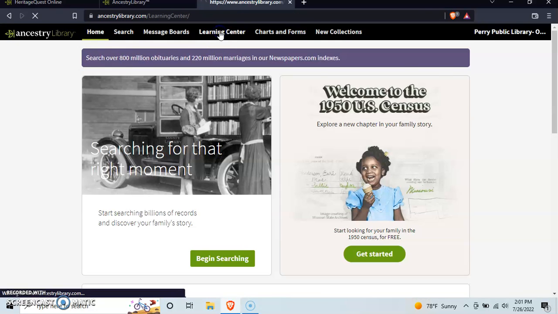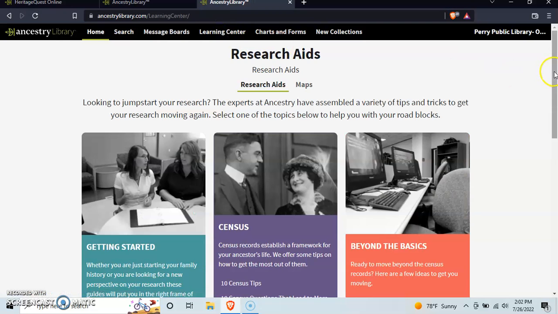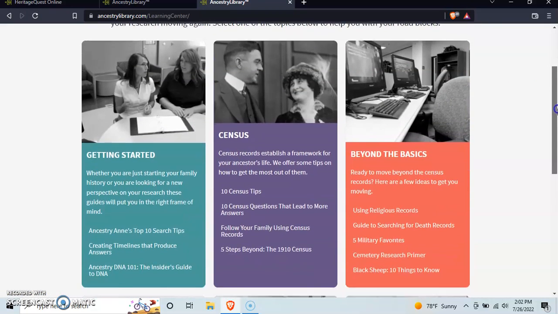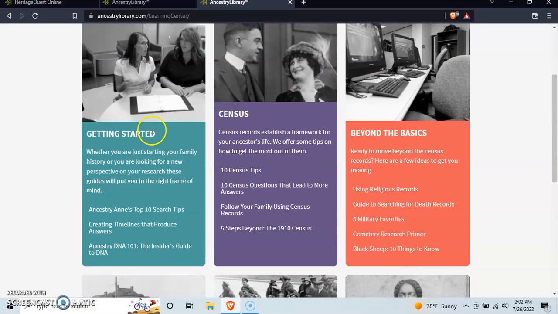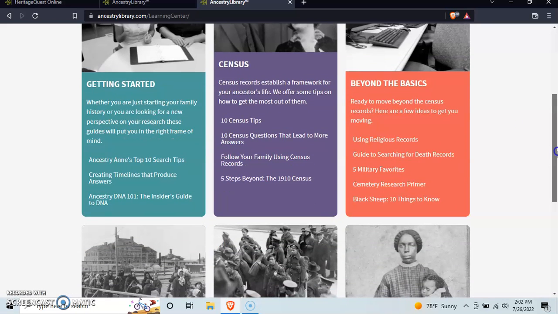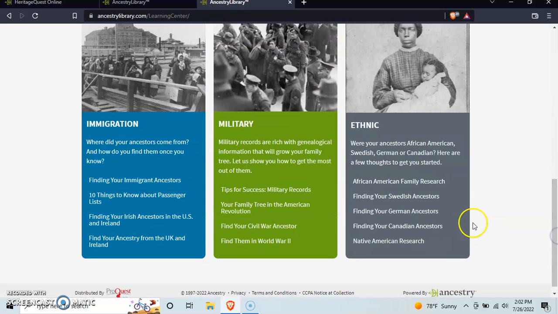If you haven't done this before, I'd go to the Learning Center and some of the research aids that they have available. So here's several little units. The first one that I look at is getting started, whether you're just starting with your family history. Here it is: top 10 search tips, creating timelines and so forth, and it kind of tells you how to walk your way through it. There's also a census section, so you can get tips on going through the censuses that have been taken over the years. Then there's beyond the basics, for when you're a little more comfortable with everything. And if you scroll down, you can use the military and the immigration and ethnic units to find more things.